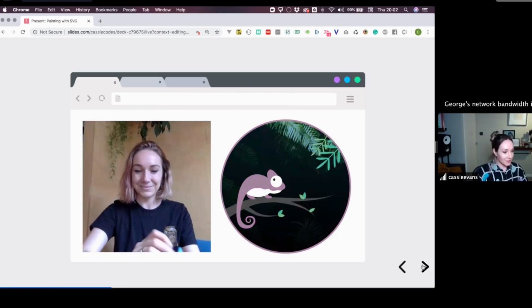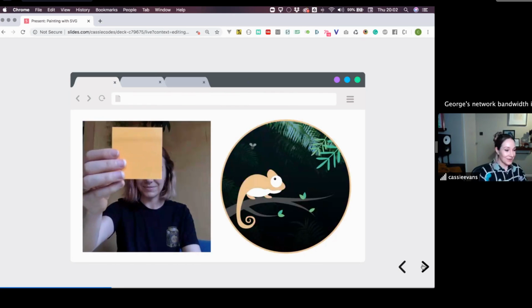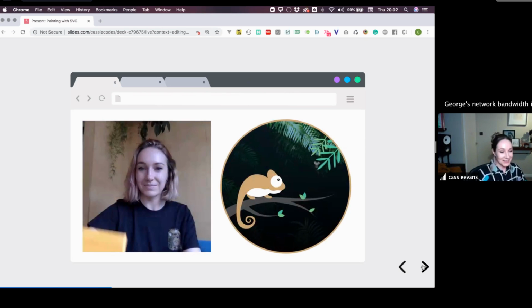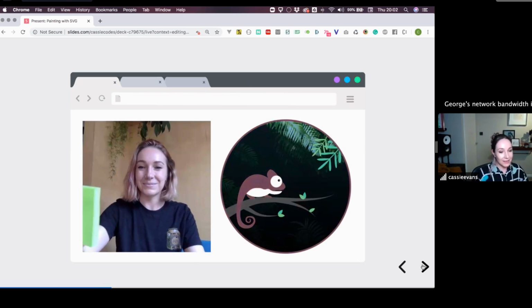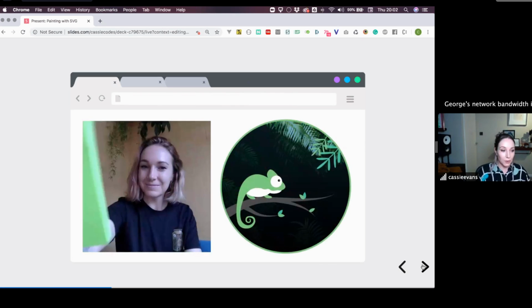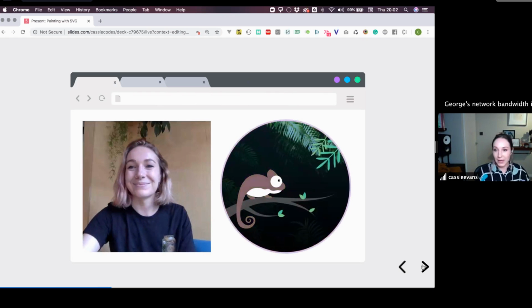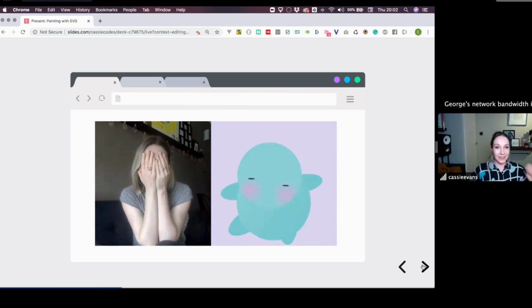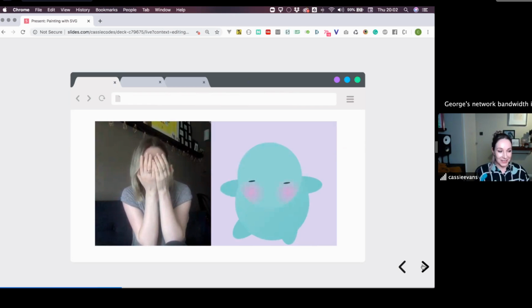So this is a little chameleon that I made, and he changes color when you hold different things up to the webcam, which was really fun. I think it's a really fun way to learn new things and experiment and explore, rather than making endless to-do lists and stuff. And then this is a little blobby guy, and he dances, but he only dances when you're not looking at him. He's really shy. So if you cover your face, he'll dance, but if you look at him, he'll stop.